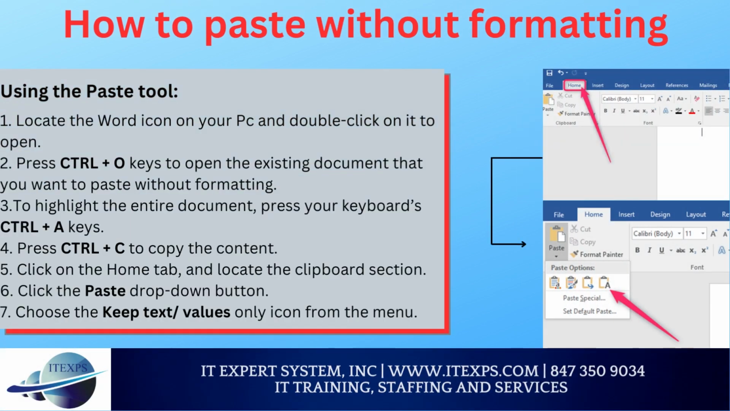How to paste without formatting. Using the Paste tool. Locate the Word icon on your PC and double-click on it to open. Press Ctrl and O keys to open the existing document that you want to paste without formatting. To highlight the entire document, press your keyboard's Ctrl and A keys. Press Ctrl and C to copy the content. Click on the Home tab and locate the Clipboard section. Click the Paste drop-down button. Choose the Keep Text Only icon from the menu.